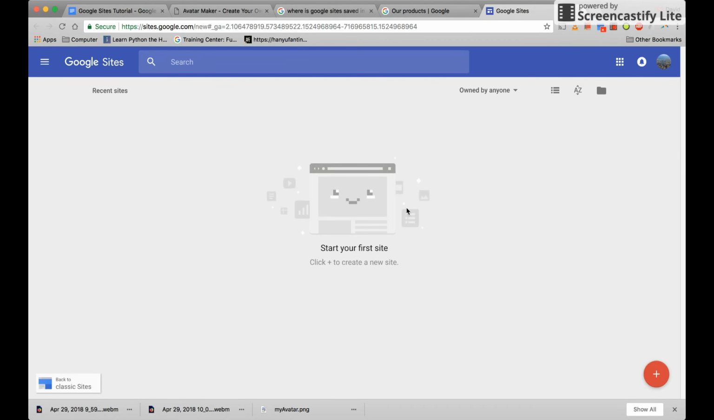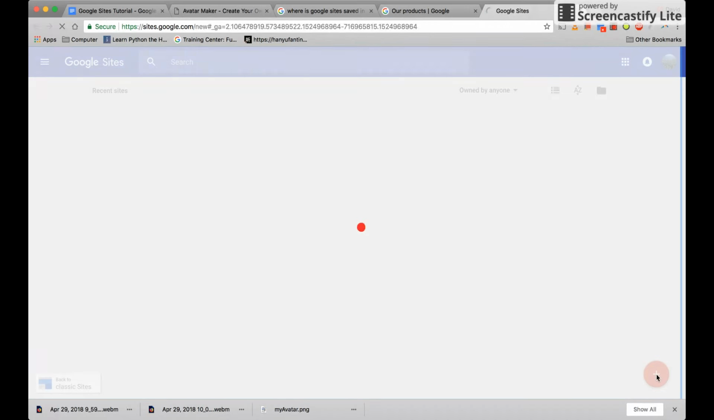Click on it. Okay, so if it's your first ever website on here, you'll get the tutorial. I have created a few, so I'm getting this little guy here, the smiley pixelated 8-bit face. So we're going to ignore him and click on Create New Site.